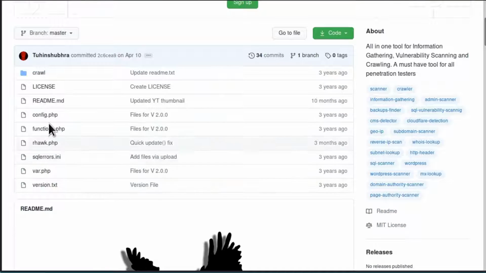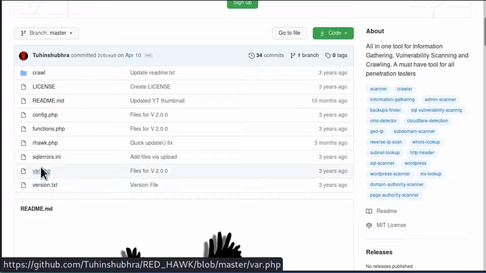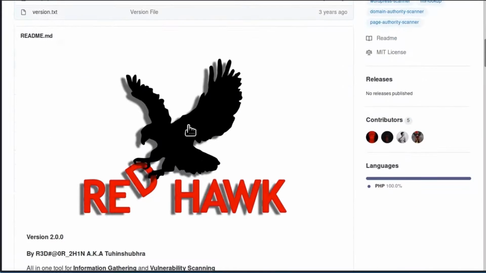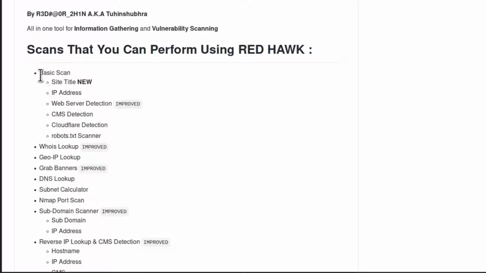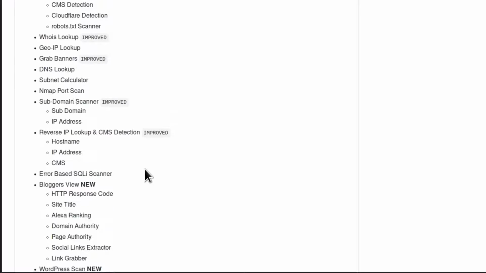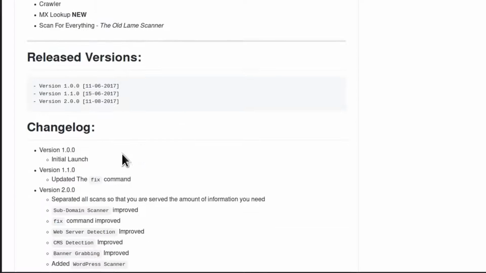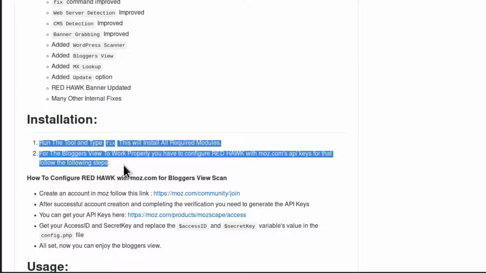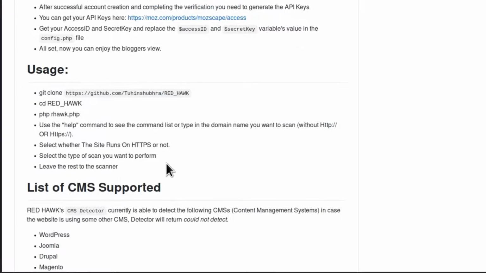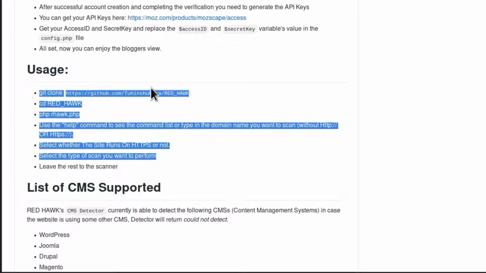These are all of the files that the tool has. We can see them right here. Down here we got the README. This is what we can perform with Red Hawk, so we can read what our available options are. And down here, released versions, changelog. Down here we also get how we can install it, how to configure it, and we get usage.